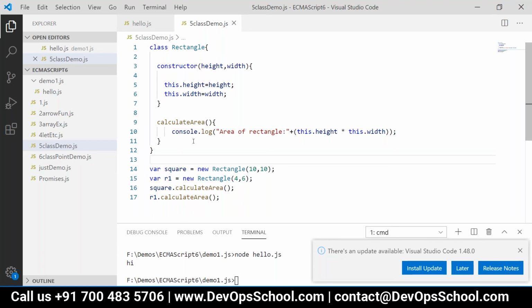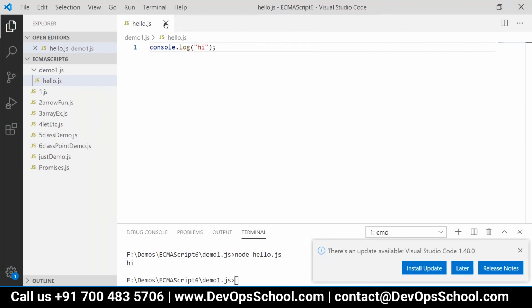Now we are talking about arrow functions. There is one more addition in ECMAScript. Those are arrow functions. So what is the importance of arrow functions and where are they useful? We will see that now. For that, let us quickly create a new .js file.